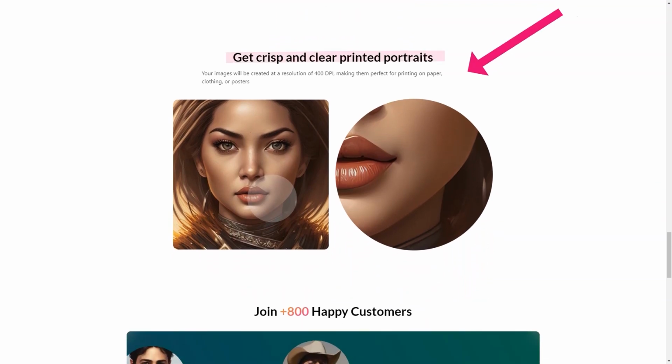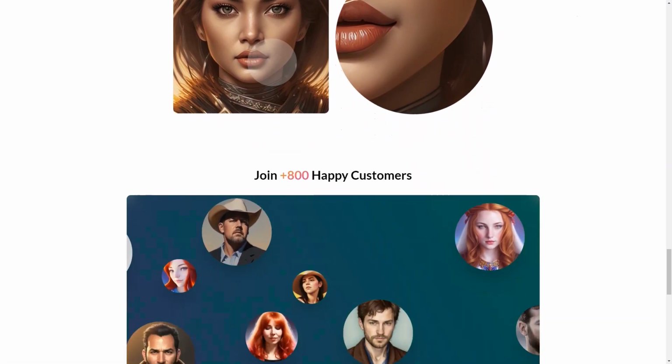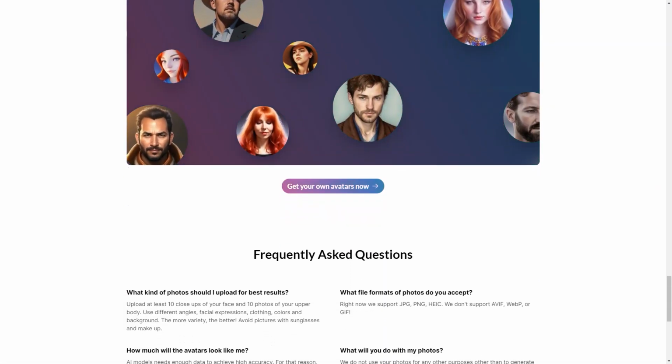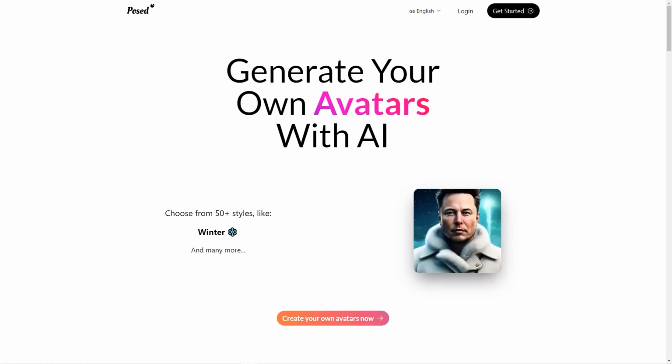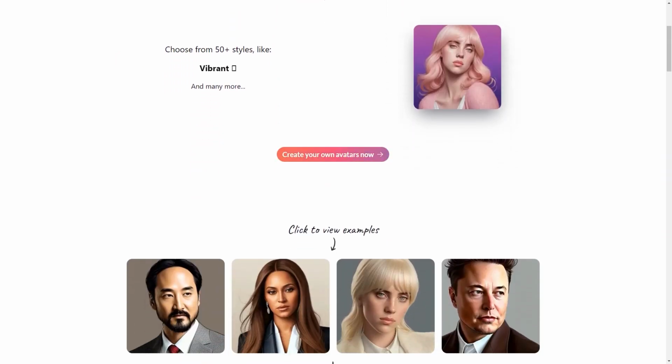In addition to the variety of styles available, Post AI offers several customization options to make your avatar unique. You can adjust the hair color, eye color, skin tone, and more to create an avatar that truly represents you. And if you're unsure which style to choose, the platform has a feature allowing you to preview each type before making your final decision. And it's not just for personal use.